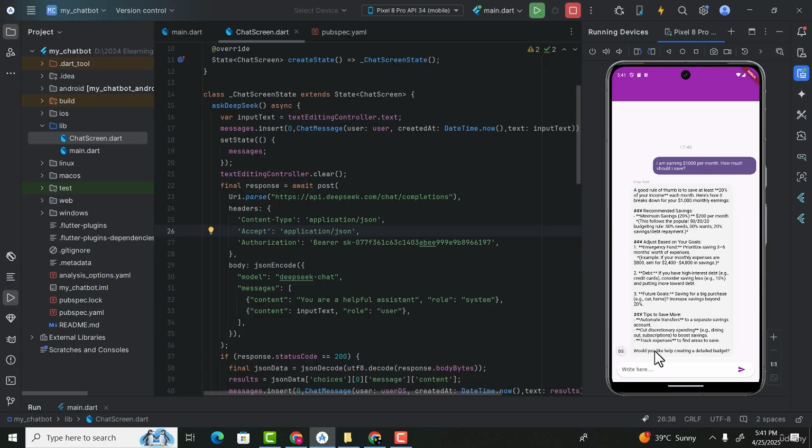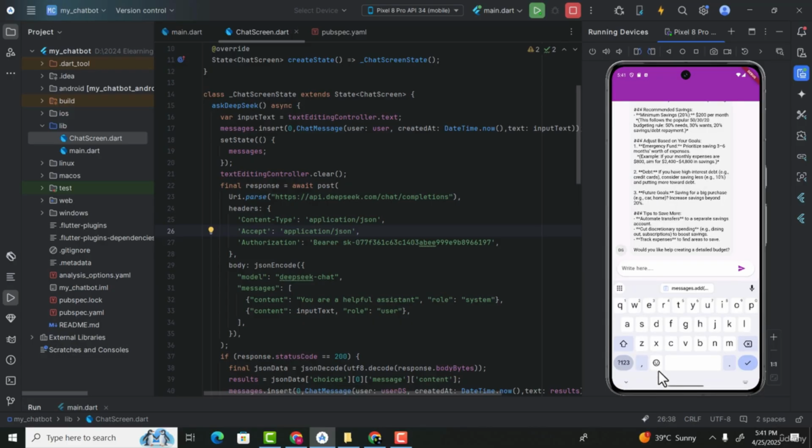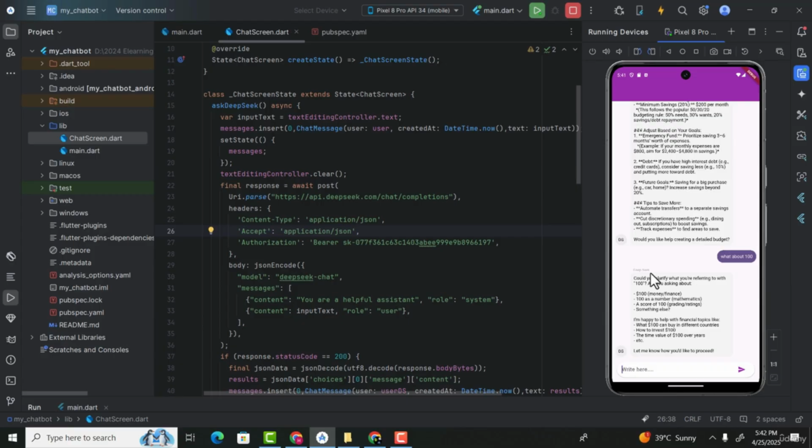And now if we ask a follow-up question, it should be able to answer it, but it will not answer it correctly. If I ask, what about 100, it means that I am asking what about saving 100 from that 1000. So let's ask it. And there you can see the answer is, could you clarify what you are referring to with 100?